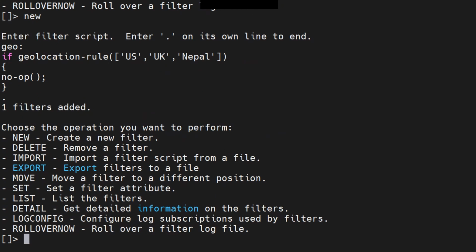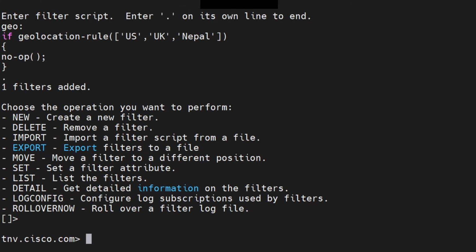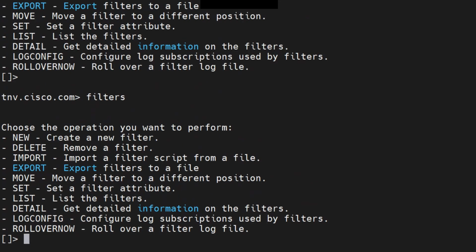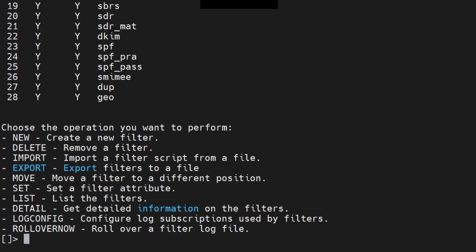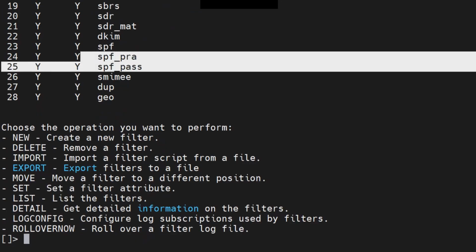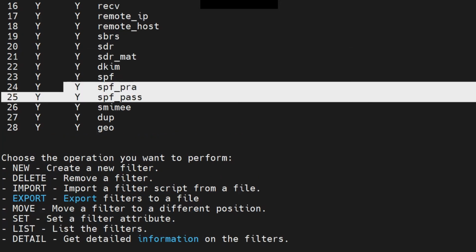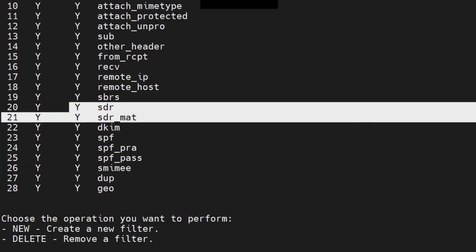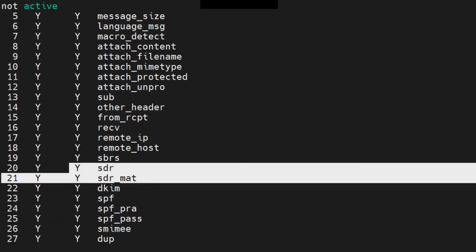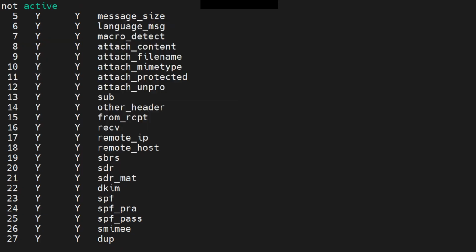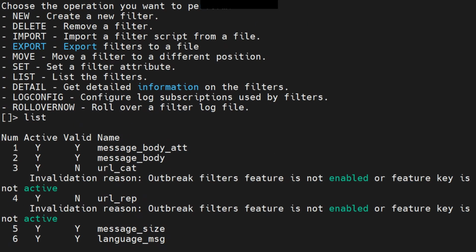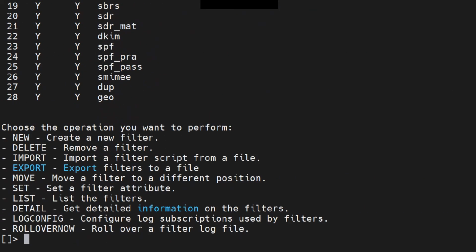Now, if I go back to filters and show you the list, we have a total of 28 in there because we did something like this in the middle somewhere, and we did sender maturity as well. All of these we checked today. The language of the message, macro detection, and all of this was a great ride. I liked it. Pretty much enjoyed making this video.